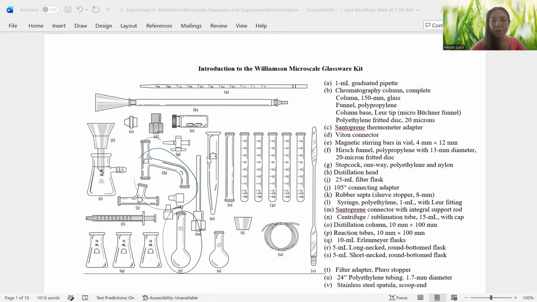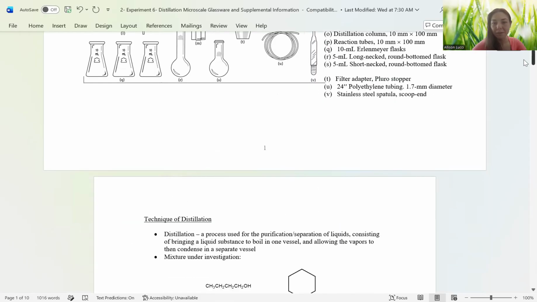The first portion shows us what's referred to as the Williamson microscale glassware kit. The pieces are identified with letters A through V, and they're listed over here on the right. We're going to be utilizing things like, as already circled here, our round bottom flasks and our distillation head right there. So when you're putting together an image of this setup, you can reference these items.